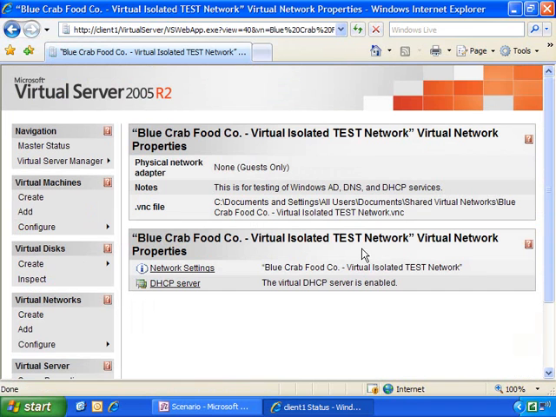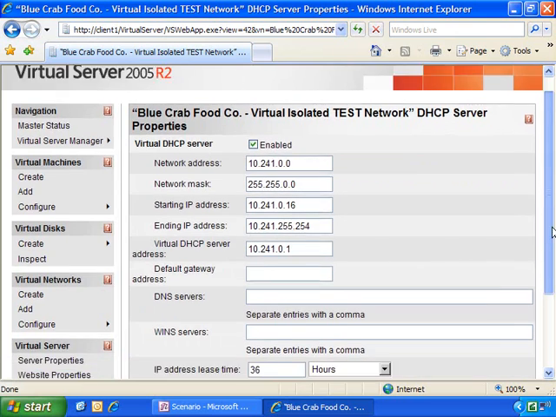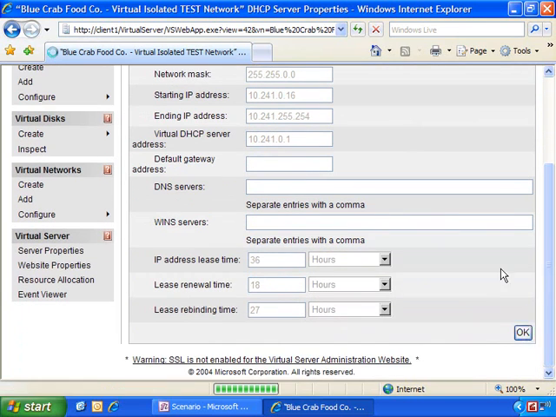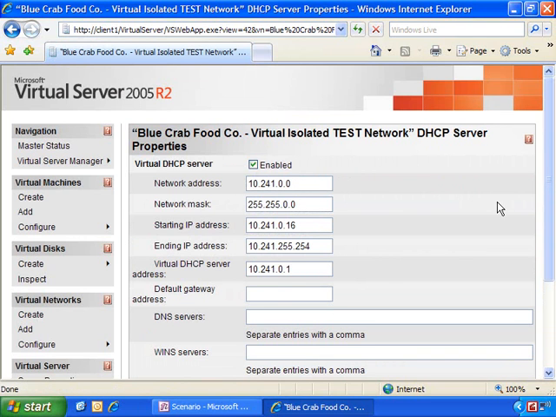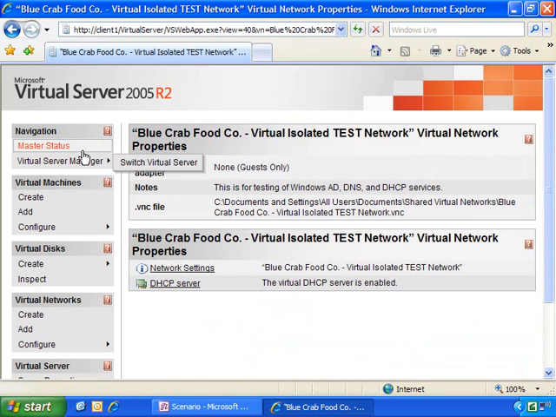Let's check this virtual isolated test network. All right, network address 10.241.0.0. Subnet mask, starting IP, so the first one would be 16. Ending IP goes up a long way. Virtual DHCP server's IP address, default gateway, and DNS servers. Everything looks good there. Let's uncheck this enabled and turn off this DHCP server. Let's go back in and turn back on this DHCP server.